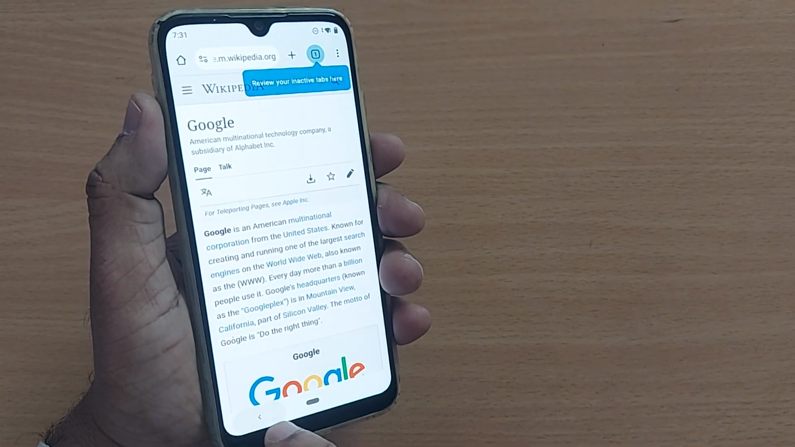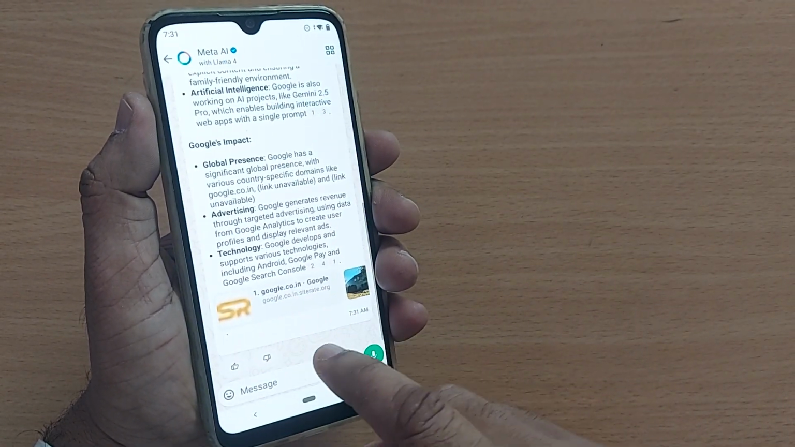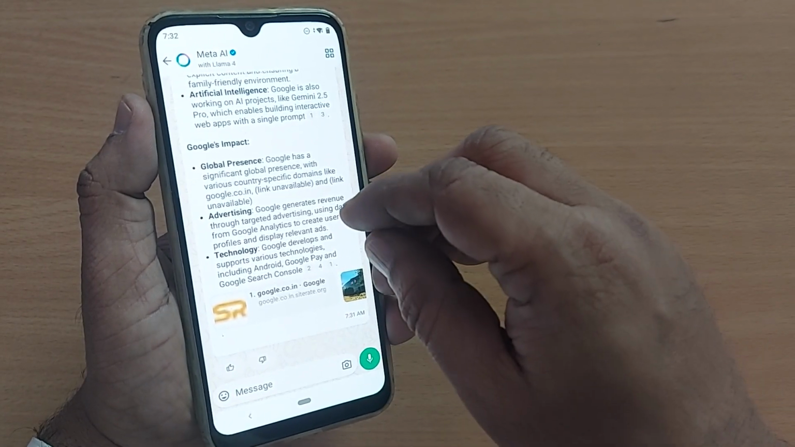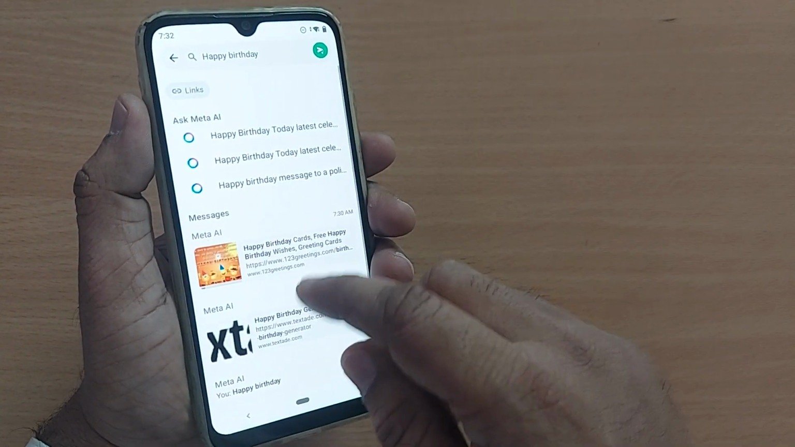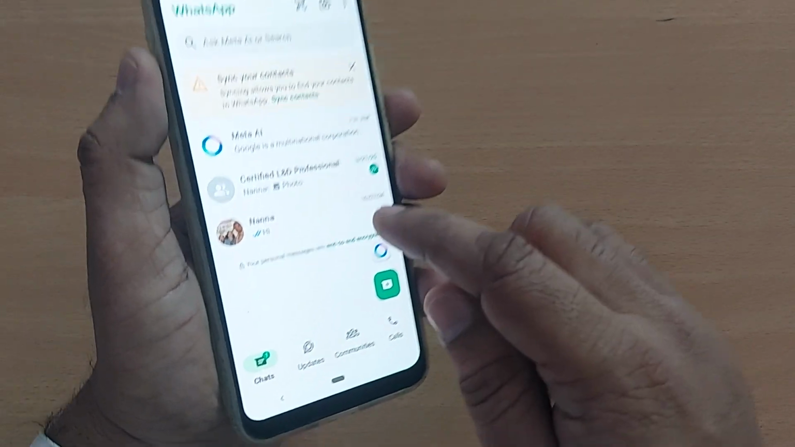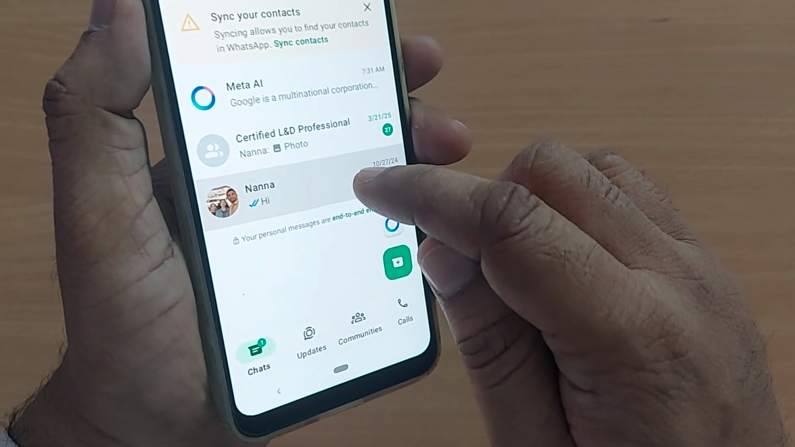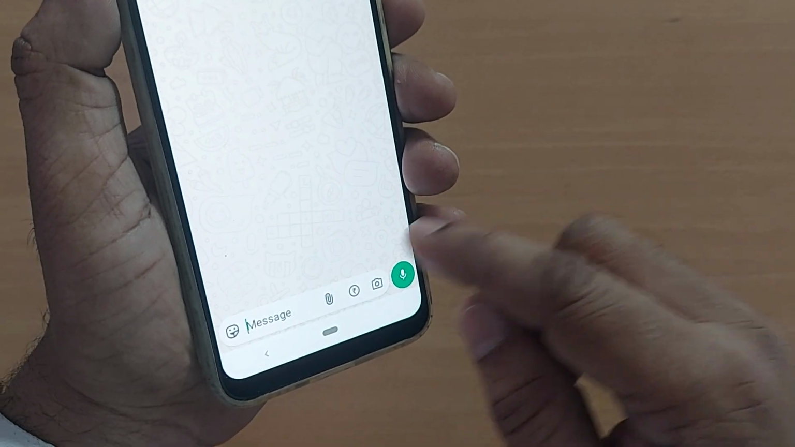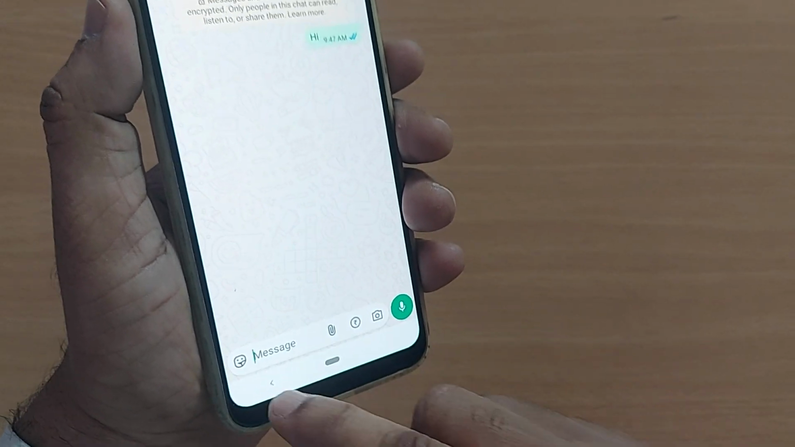So this is how you can always use AI as a part of WhatsApp, and copy the content from there, and paste it wherever you want to send. For example, if I want to send to this particular contact, I can copy it from there and just paste it here. That's so simple, right?